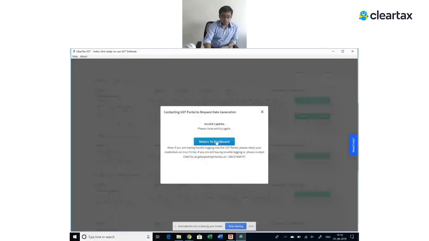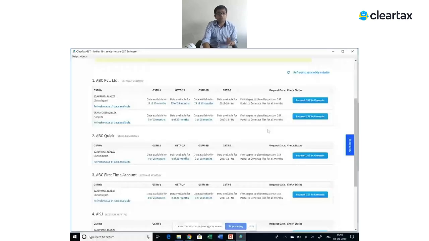Okay, it was a mistake, but when you enter the valid captcha, it will go to the GST portal. It will trigger the generation of all GST returns, 1, 2A, 3B, across July 17 to March 19 return periods, and it will download that data on your desktop and upload it directly onto ClearTax. So when you go to ClearTax, all that data will be available and GSTR-9 will be readily generated.